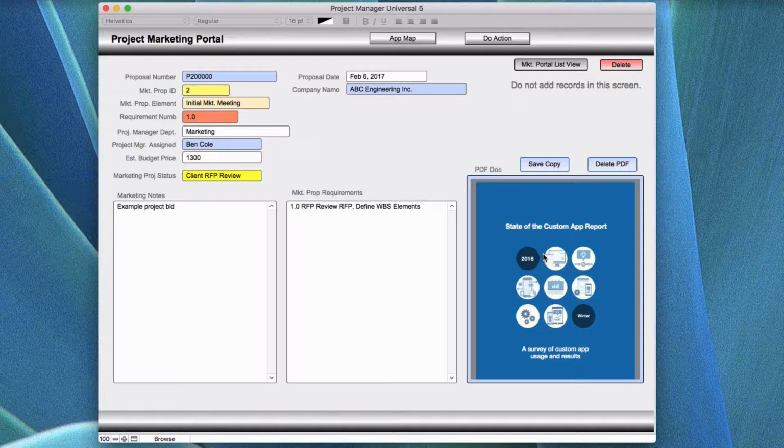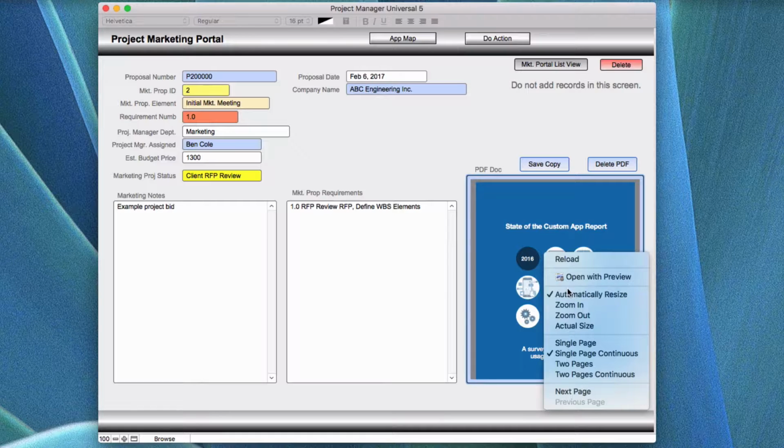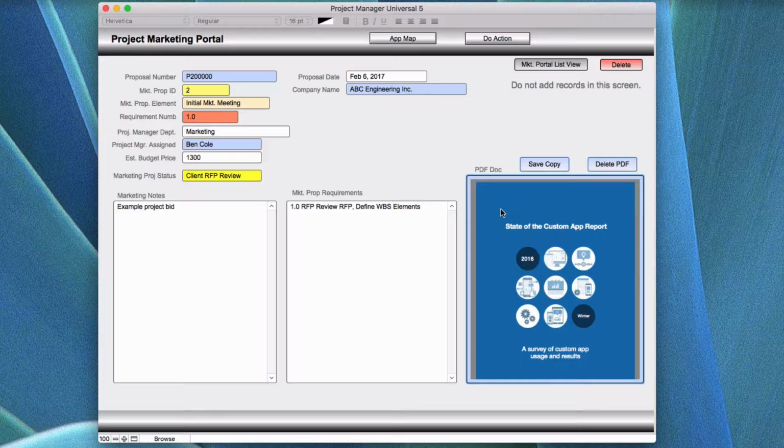If you right mouse click on this, it allows you to do different things. For example, move to the next page, go to actual size, automatically resize, reload, and show a single page or a single page continuously, 2 pages or whatever. But what it really breaks down to is that in this screen, you have the ability to take an RFP, RFQ, whatever you're working on, create a PDF document, put it right on the screen, and be able to pop it up and review all the information in it.